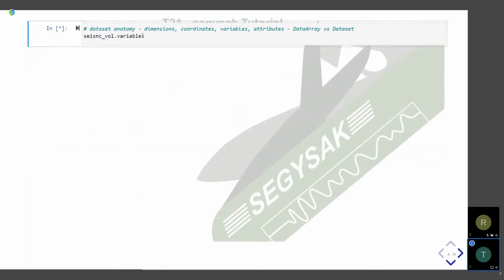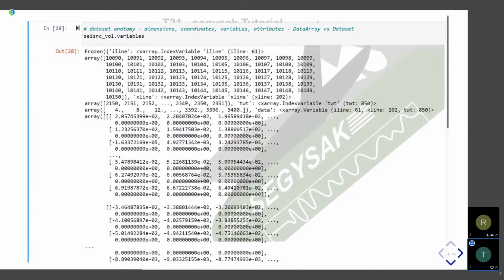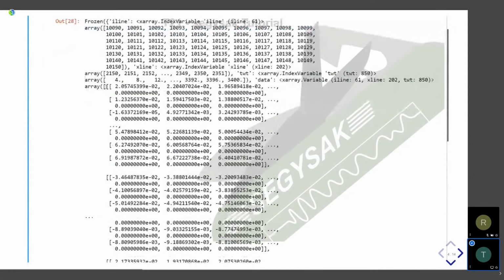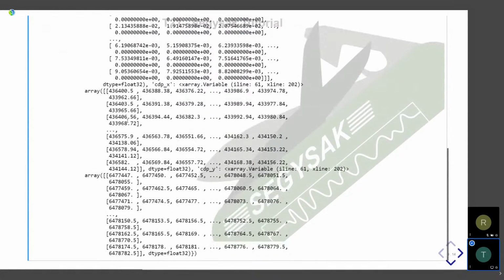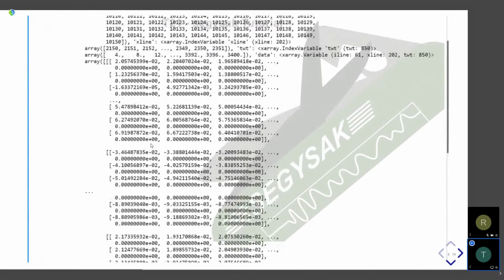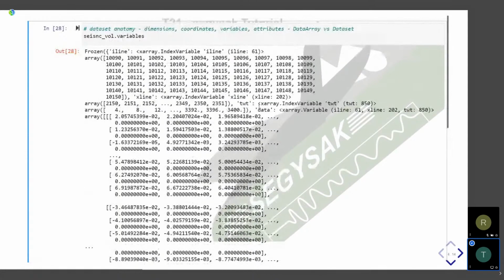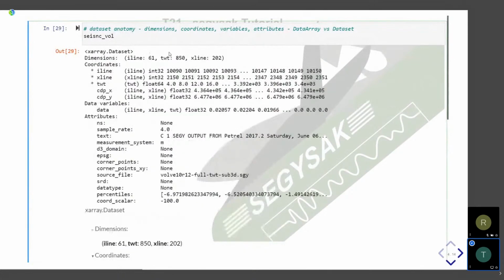Variables, which are all of the array type structures that were used to define all of those different aspects. So you can see we got CDPX here, CDPY. Data should be in here somewhere as well. I think, yeah, so there's data. You can also access any of those particular values just by using the name itself.